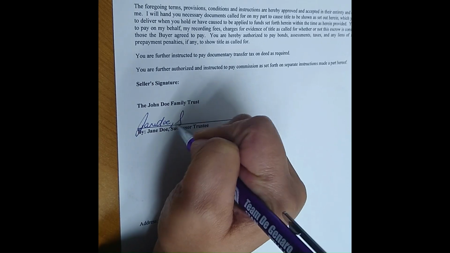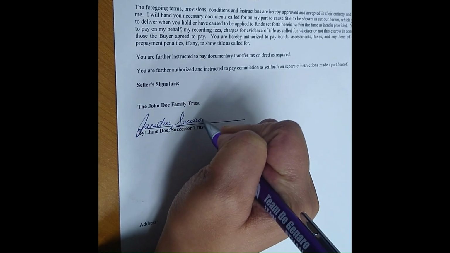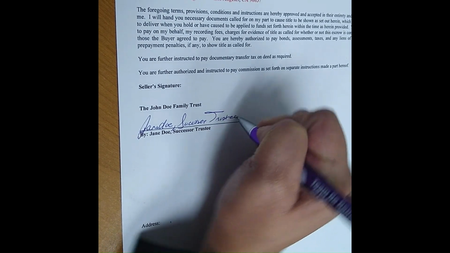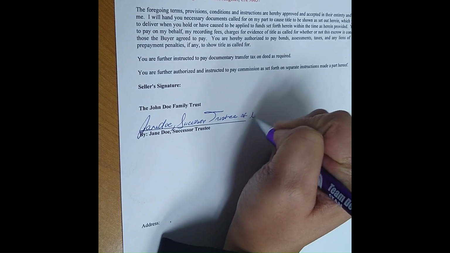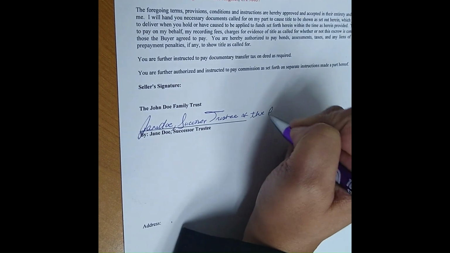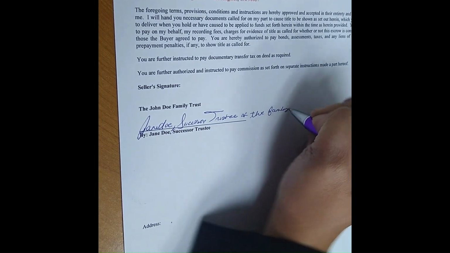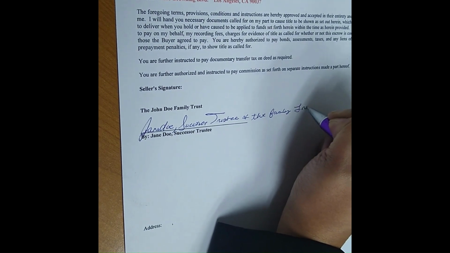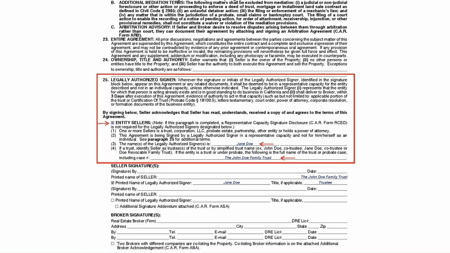Now, before I show you how it's done, you should have a good understanding of how an authorized signer physically signs on behalf of an entity. One example is the authorized signer signs their name followed by the title and sometimes followed by the name of the entity. Now, when signing electronically, CAR forms allow for an authorized signer to sign only with their individual name.